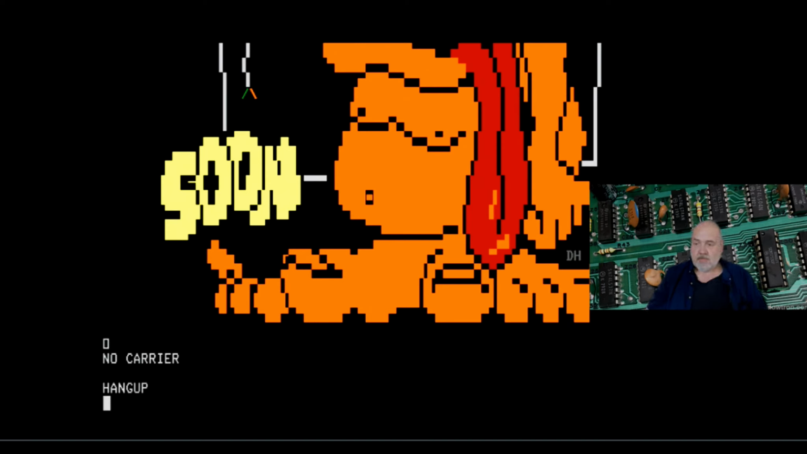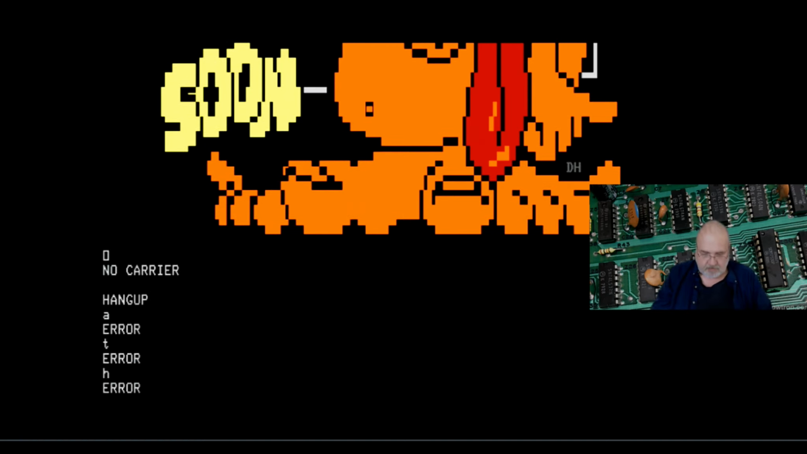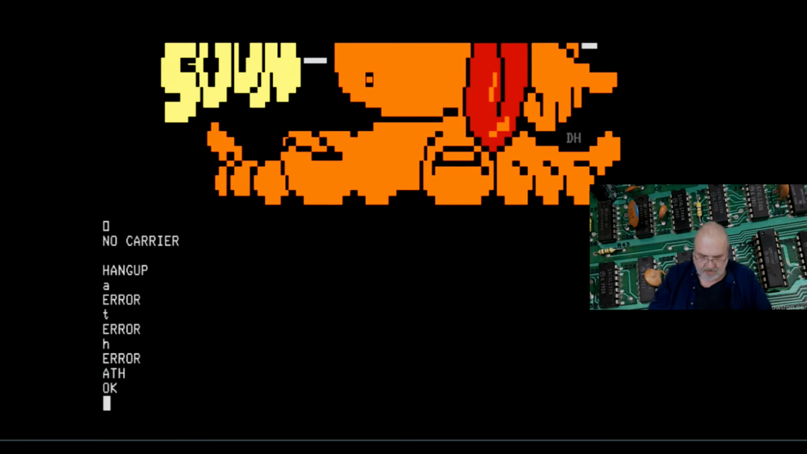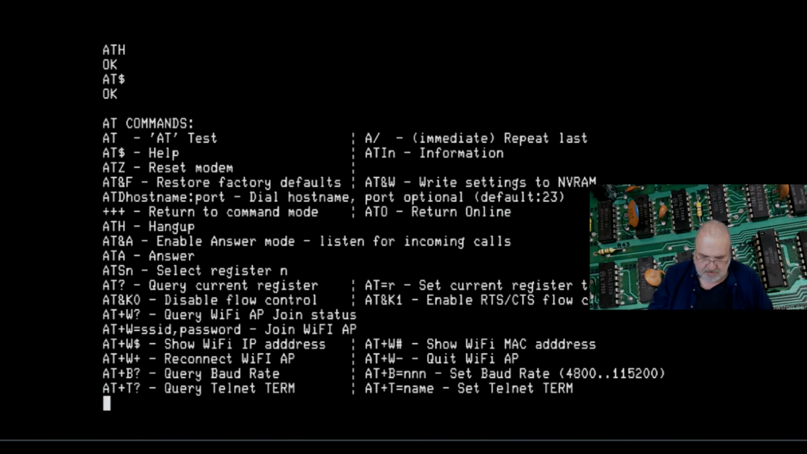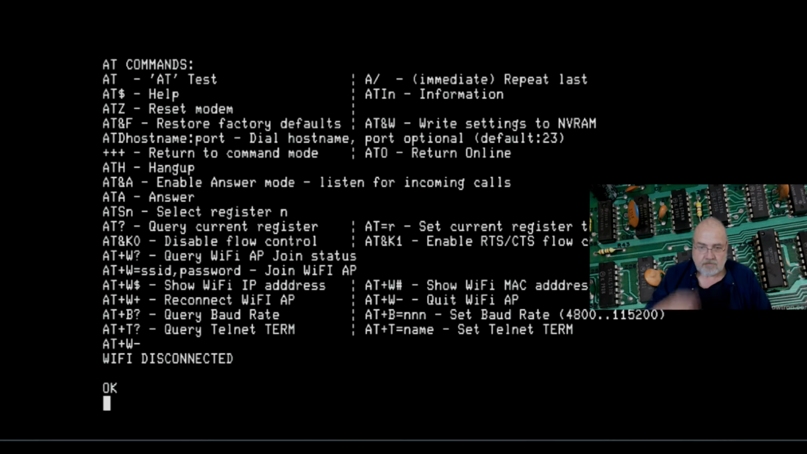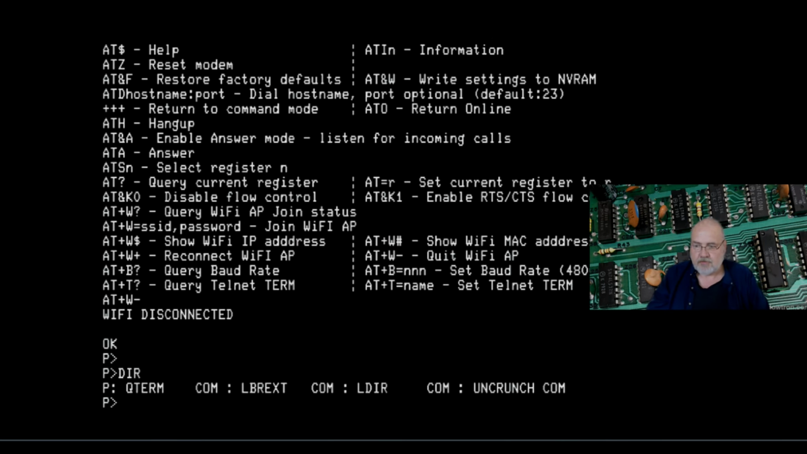So I think that kind of ends the demonstration here. I think if I do an ATH again, it's already hung up. It's got to be in caps lock, just like it was back in the day. AT dollar to bring up help here. I think it's AT plus W minus to break my Wi-Fi. So we're back disconnected, and there we are. We've gone full circle here. I can do a Control-Y to get the attention of Q-term and hit Q to quit Q-term, and I'm back in CP/M. So there's kind of the full cycle.